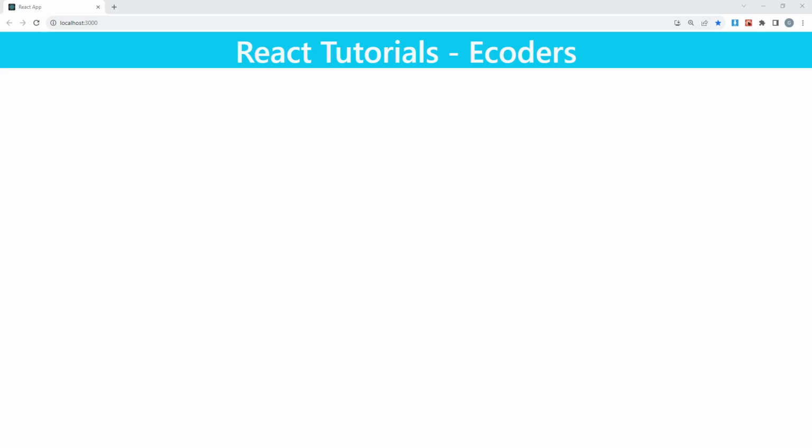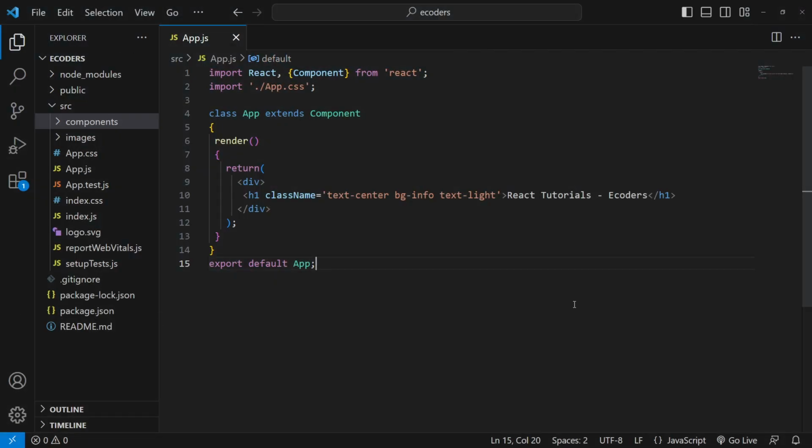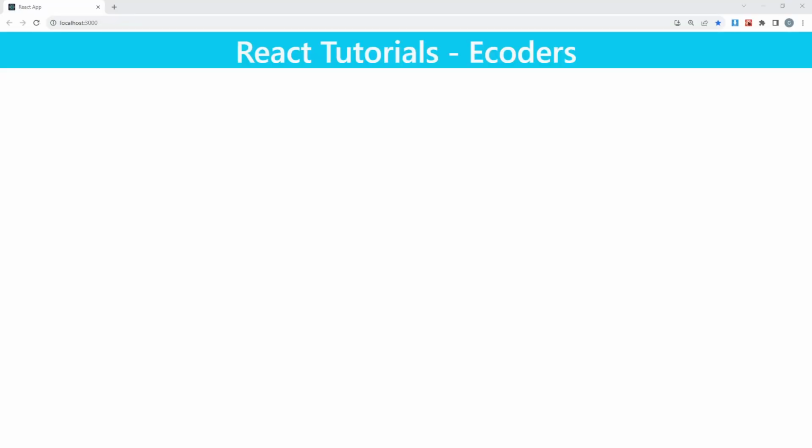Welcome back, guys. In this session, I'm going to show you how we can do props deconstruction. Now, let me go back to the code. Here we just have one division in which we have the h1 tag, which says React tutorials. So this is what we are seeing right here on the web page right now.